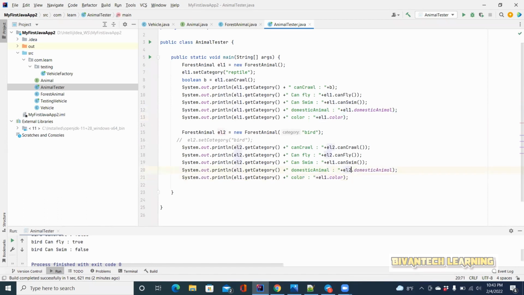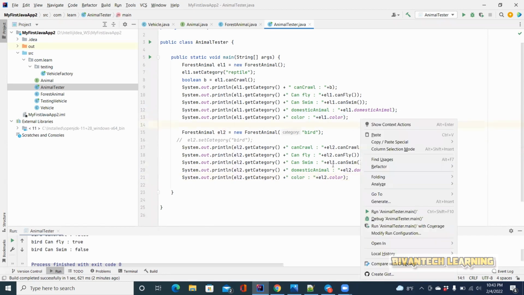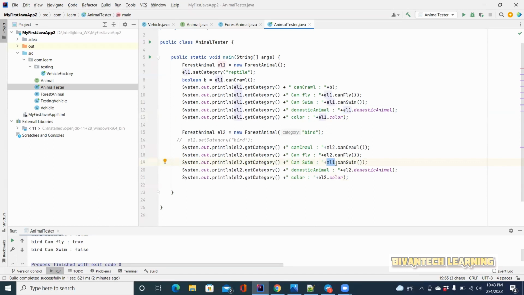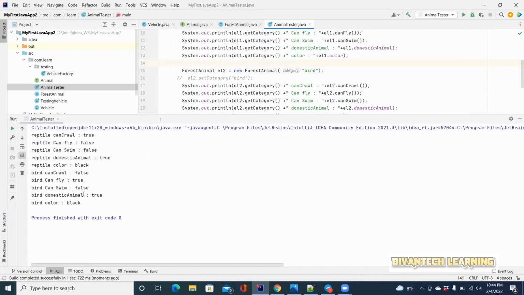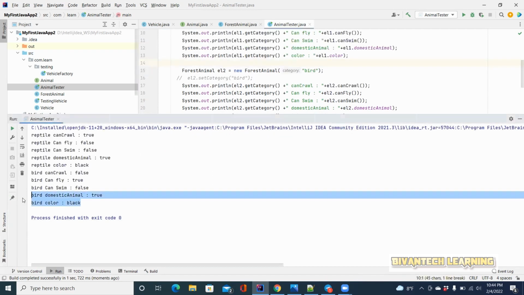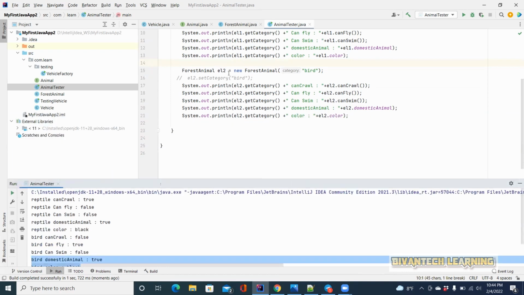Now let's say EL2 also actually should work here also. EL2. This is the copy paste. So we should be careful while doing the copy paste. Now right click. See here, we forgot to update this one as EL2 also here. Now right click, run it. See, everything works. Those attributes also we are able to fetch from our tester class by creating the forest animal.